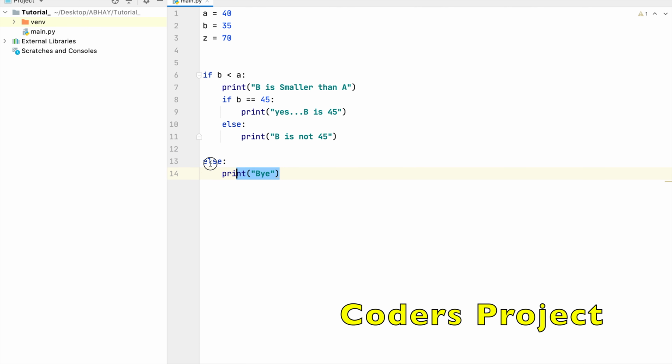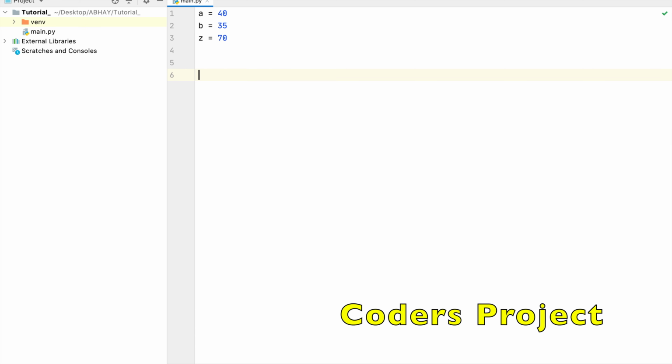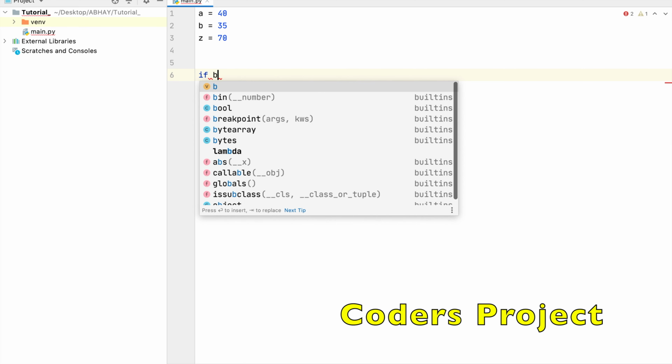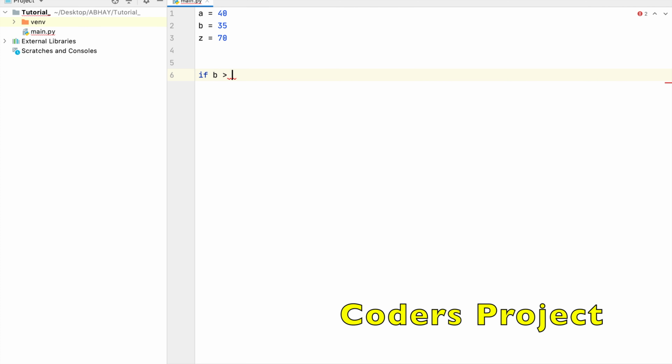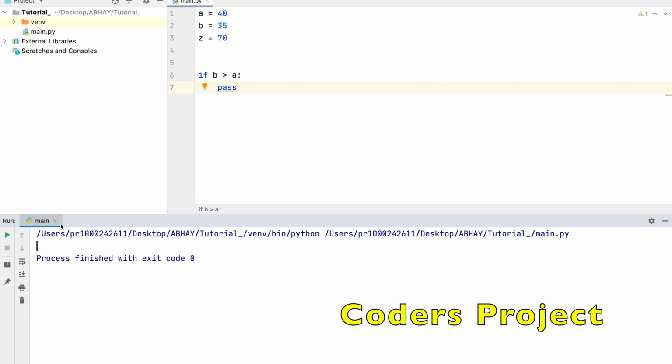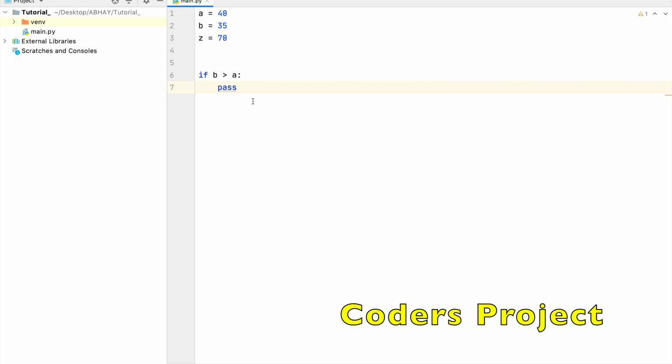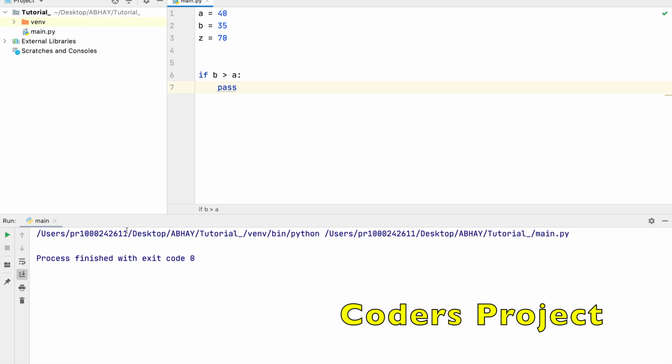Now I'm going to be showing you what the pass keyword is. So for example, if I type if b is greater than a, then pass. So nothing works out over here. So there's no output because if you want to leave a statement empty, you just can't leave it like that. It's going to give you an error. So you just have to add a pass statement or a pass keyword over here, so your code runs perfectly without any errors.